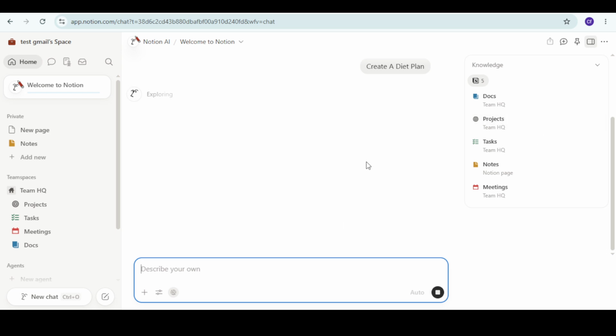Once you've selected a suitable template or begun a new document, the next step is to customize it according to your specific needs and preferences. Personalization is key, as dietary requirements can vary significantly from person to person. Whether you're aiming for weight loss, muscle gain, or simply maintaining a balanced diet, ensure the plan reflects your targets. You can adjust meal frequencies, portion sizes, and ingredient preferences directly within the template.